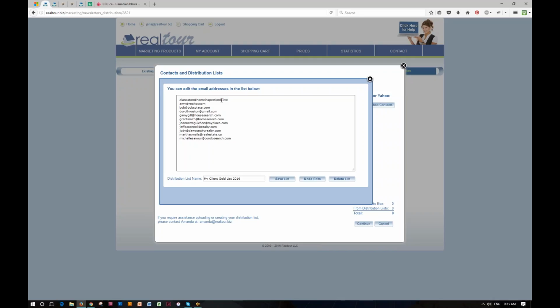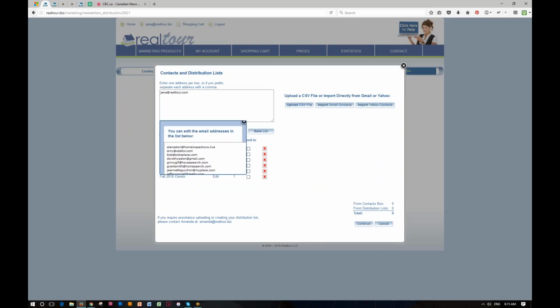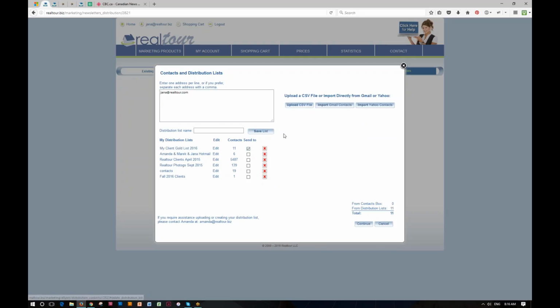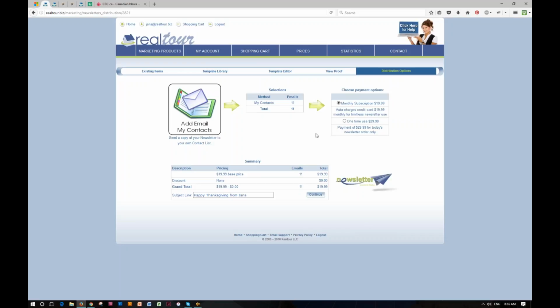But I've saved this list in the system so I don't have to go in and type in their email addresses. So right now, this newsletter is going to go to this person, and let's say I'm going to tick my gold list. So this newsletter is going to go to these people. Okay? Now I hit continue. It's giving us grief. Hit continue. Okay, now I'm back on the distribution page. I can see it's going to go to 11 people.